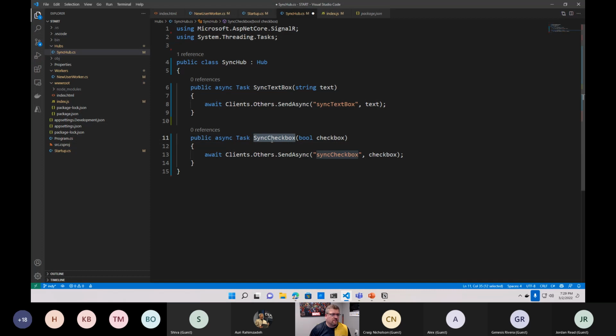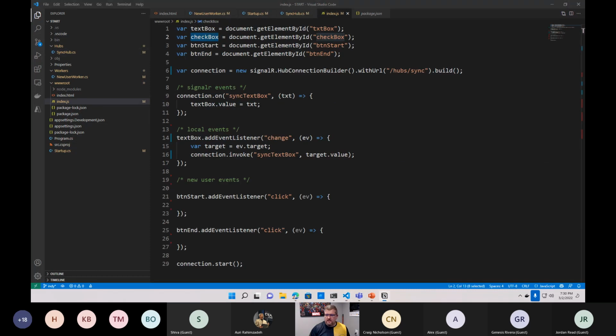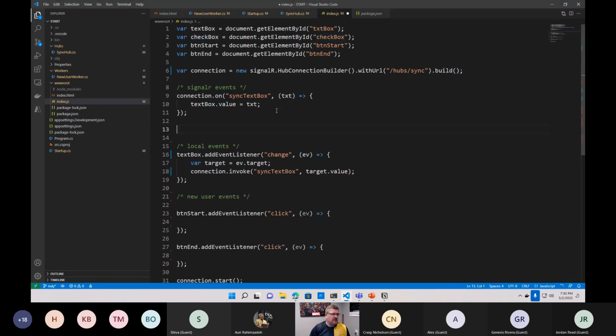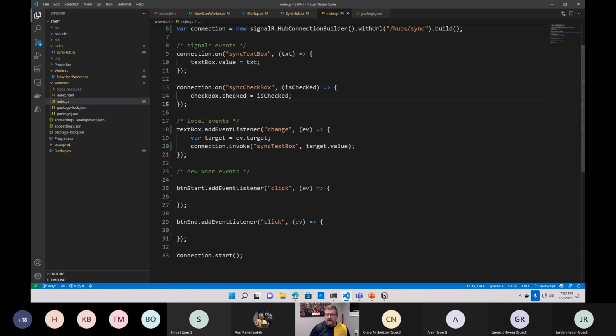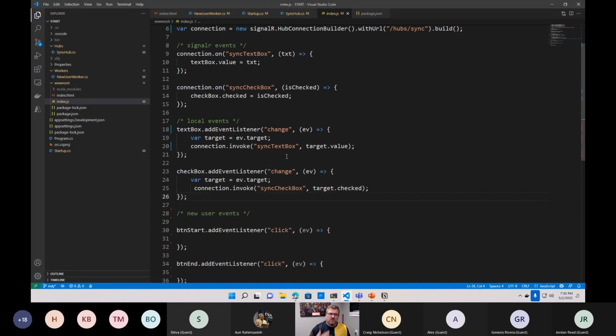So let's just talk sync checkbox for a second. It's the same process as before. I'm going to go over to my index.js. We'll set up the connection handler for when checks come in, and we'll set up the event listener for when the checkbox changes, and I want to send that message to everyone else.